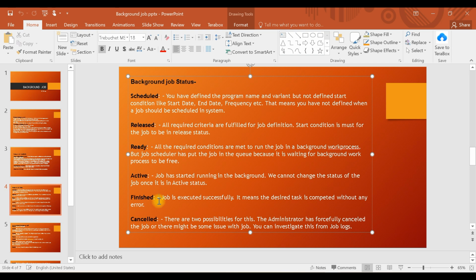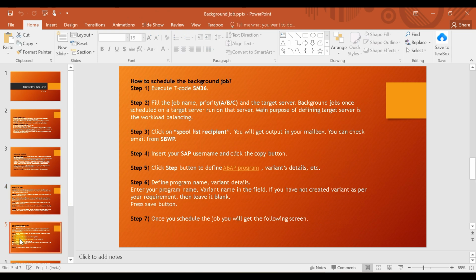Okay, let's say there is any issue or any errors with the job, then it will get cancelled. So let's say some other tasks or other jobs are already running, so your job might be cancelled. Okay, so these are the statuses of the background job. You can find these in SM37, but you need to understand what each status is. Okay, you can see all the statuses over there.